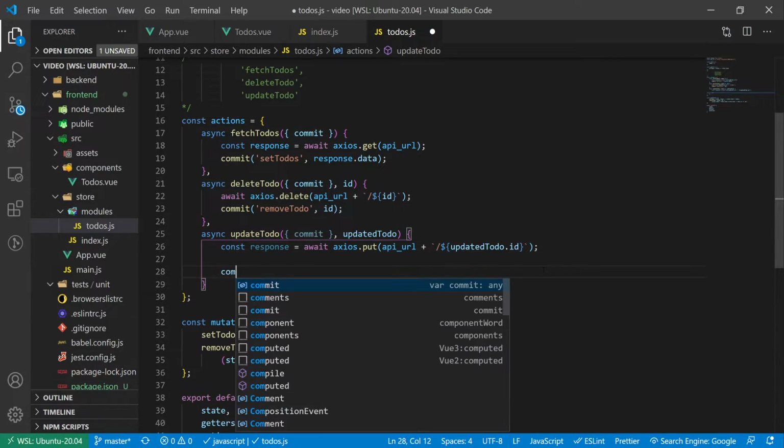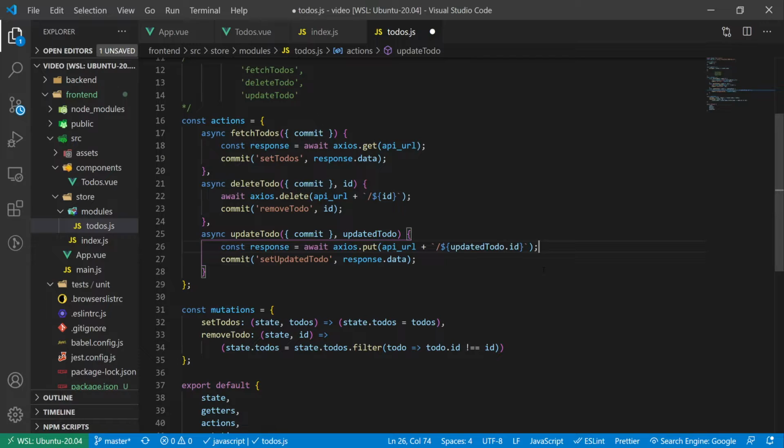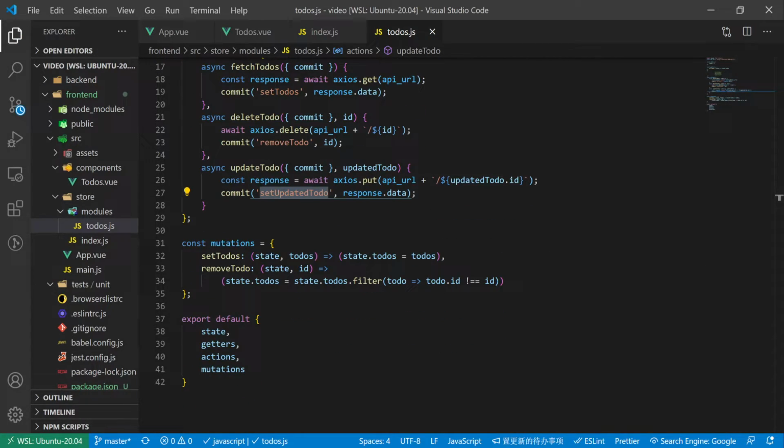Then we, of course, need to create our commit. We need to say commit, we'll say setUpdatedTodo. And then we'll pass it response.data. And then we need to go create this mutation down here. So what does setUpdatedTodo need to do?